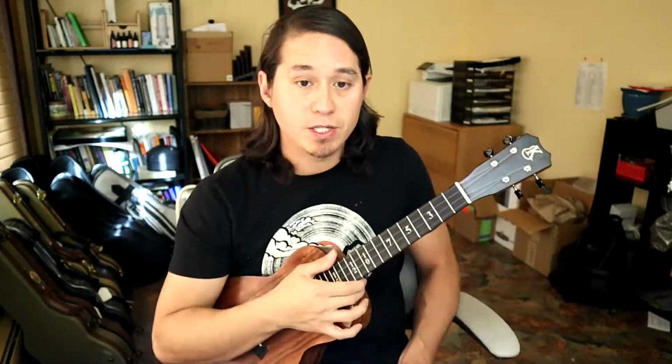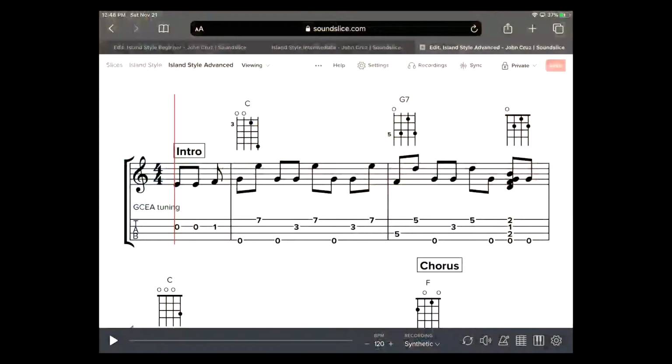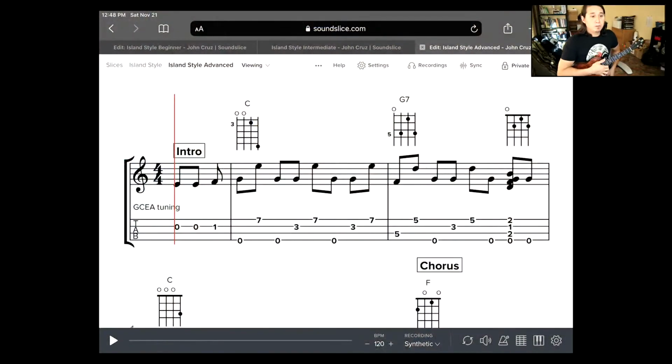Let's see if we can do a couple more laps of that, and then we'll look at what happens in the next measure. I'll put it up on the screen this time. 1, 2, first two measures. 1, 2, go.